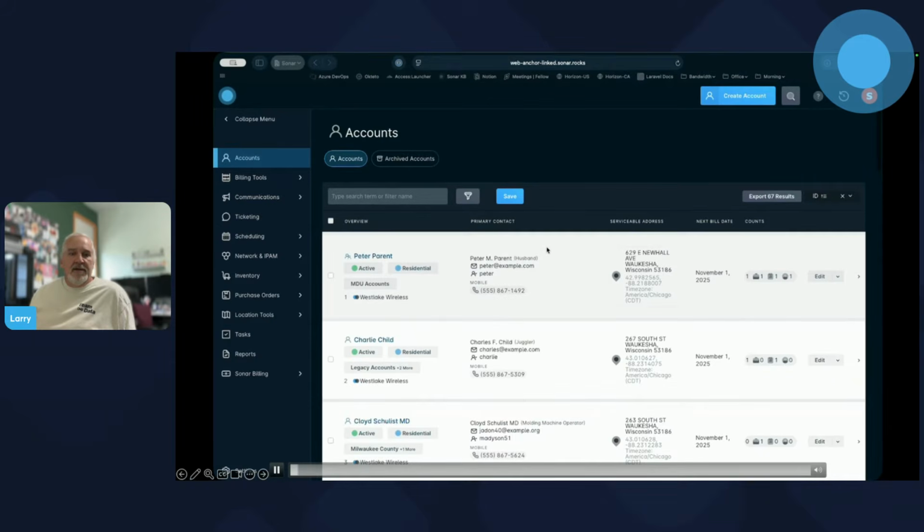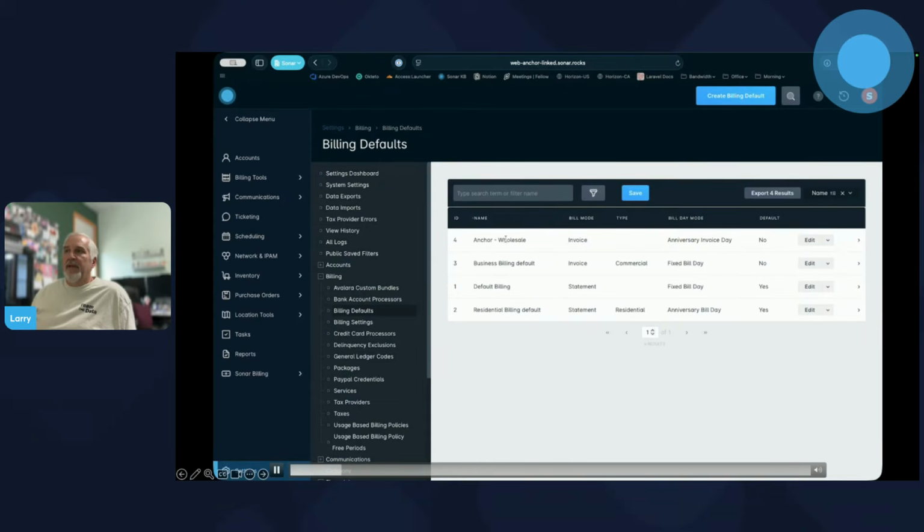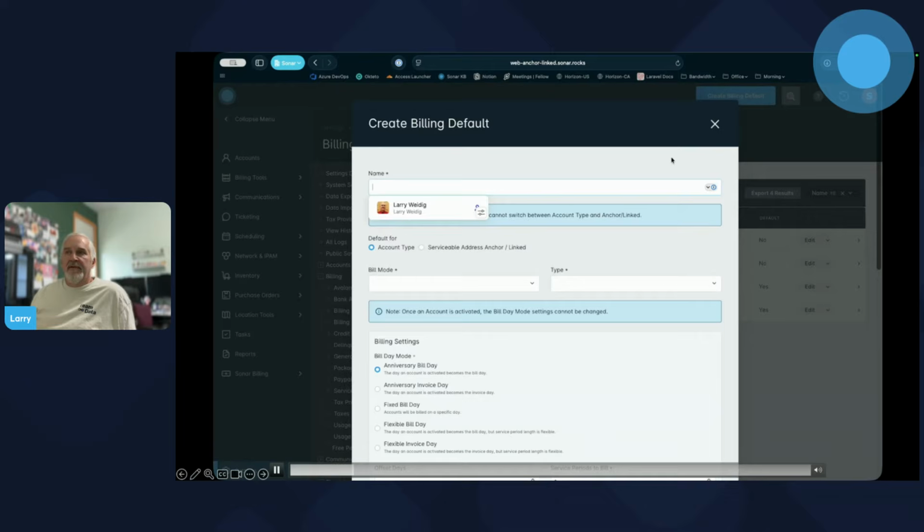So we just open up our instance here, and we are going to go down into our settings. And then once the settings open up, we're going to go into the billing section and billing defaults. I'm going to show you just quickly creating a billing default, just so you can see some of those new settings that are there. But then we'll look at one that I have set up. So you come in, you give it a name, we'll just call it test. You can see now that in this default there's a new option. There is the serviceable address anchor linked. And that is how you get this set up.